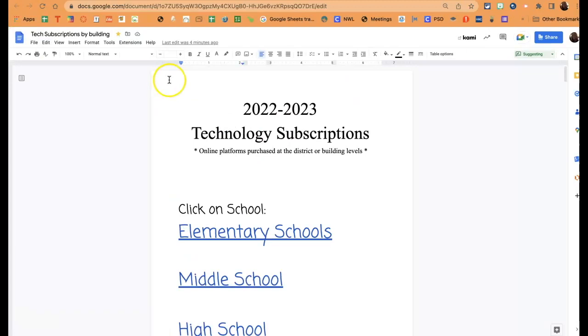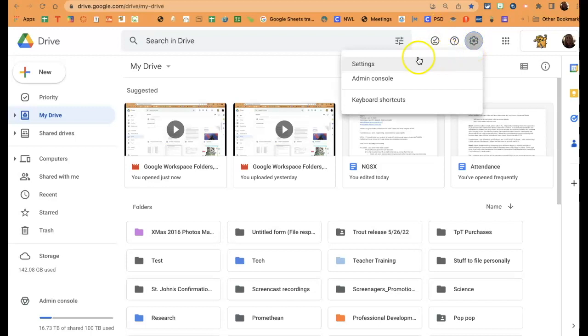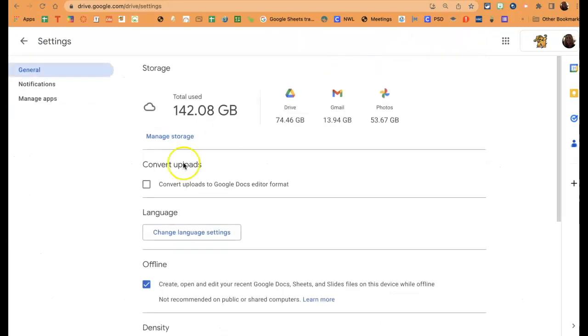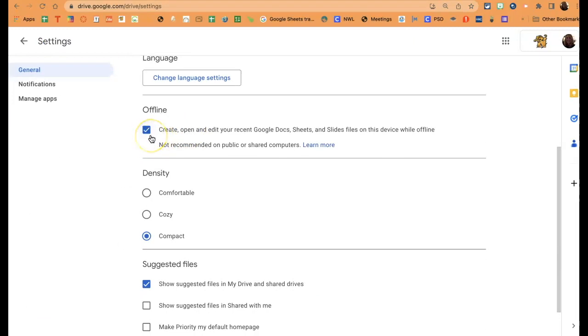The other thing that I wanted to share with you is actually something in Google Drive. So I'm going to go back to my Google Drive, and I want to talk about this little check mark. Notice that it says ready for offline. Unless you've enabled a setting in your Google Drive, you probably don't see this icon. But if you come into the settings gear, and you go into settings, you can check the box that says create, open, and edit your recent Google Docs, Sheets, and Slides files while offline.